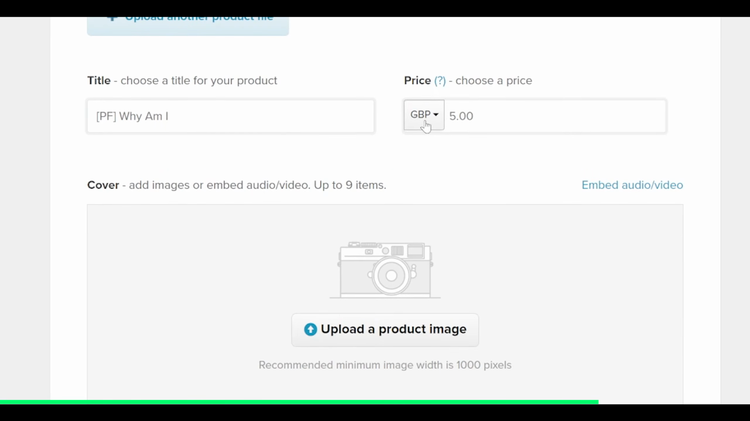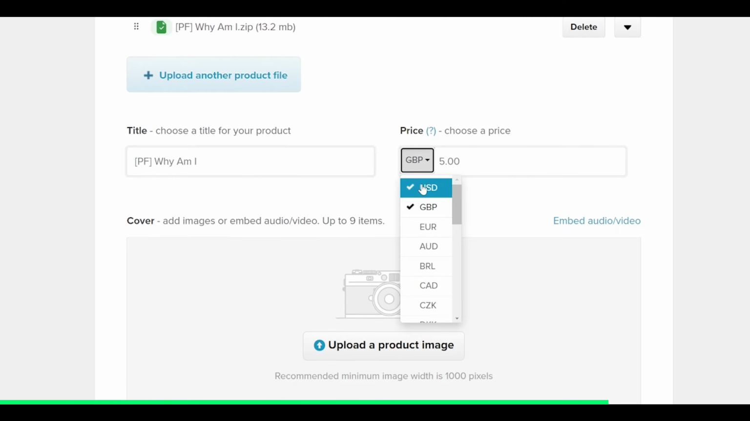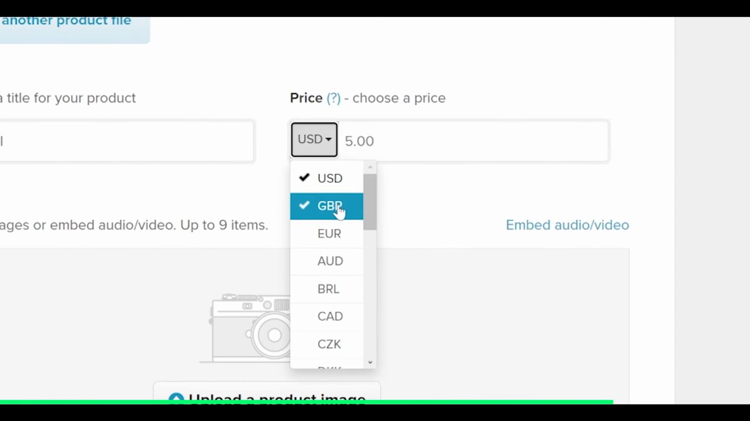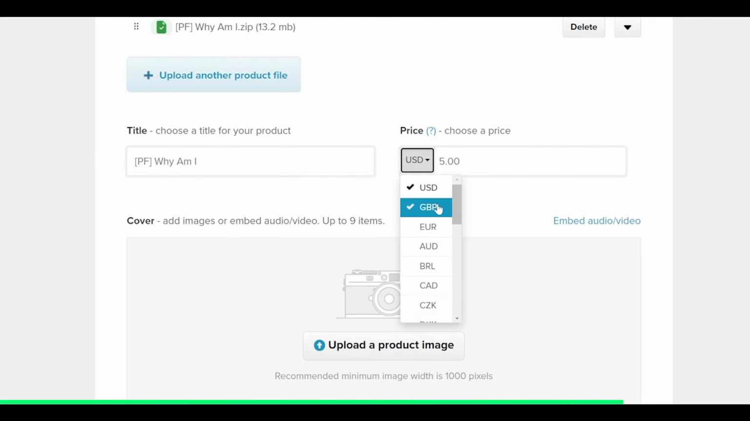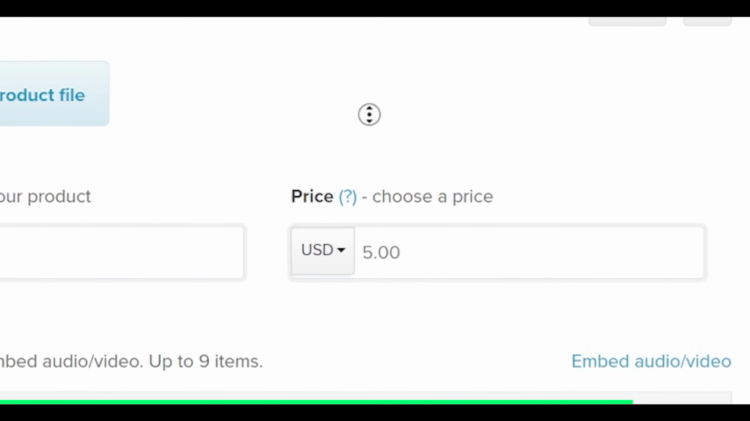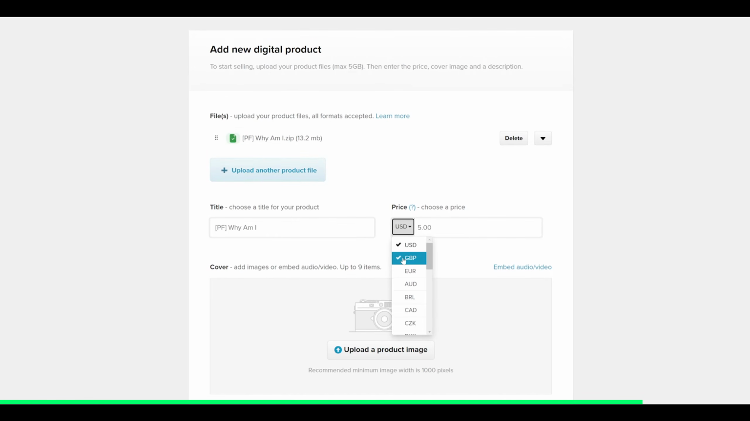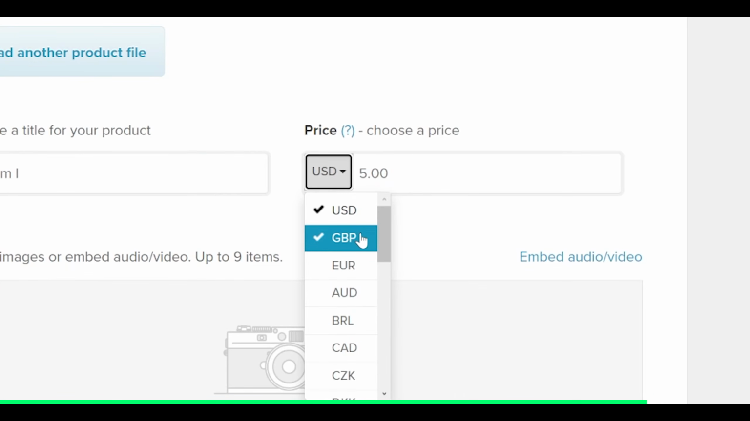Now this part's very important, and I should have mentioned this on the Ko-fi one. By default, I believe it will be set to USD. If you want to select a different currency, and as I said, this applies to both, then make sure you change it before putting up your listing. So I tend to go for USD because it's the most popular option. A lot of my audience is from America, so USD would make the most sense, even though I would prefer GBP, which is Great British Pounds.